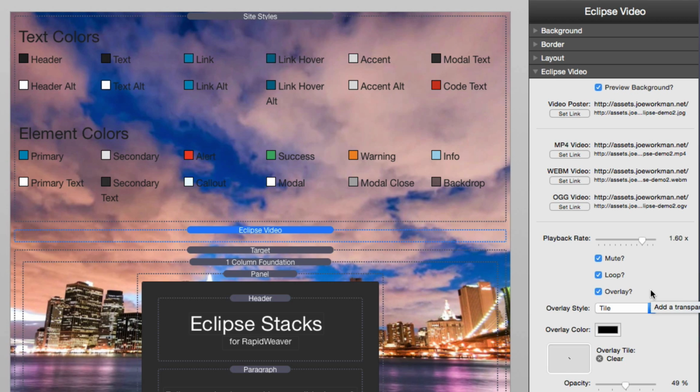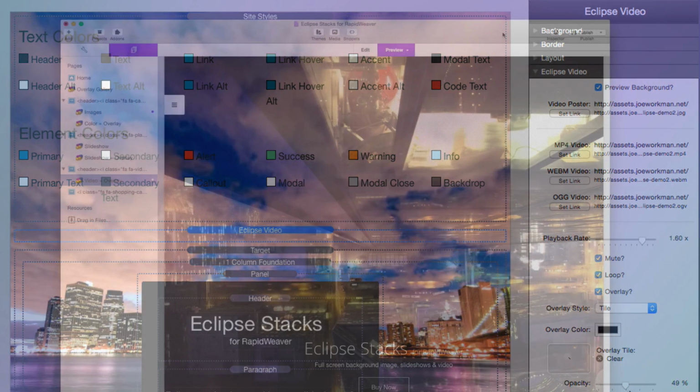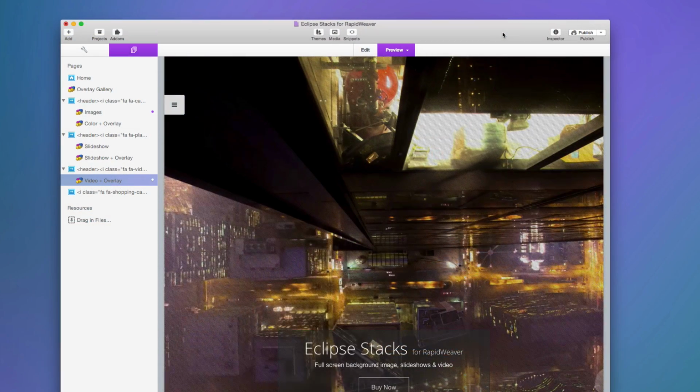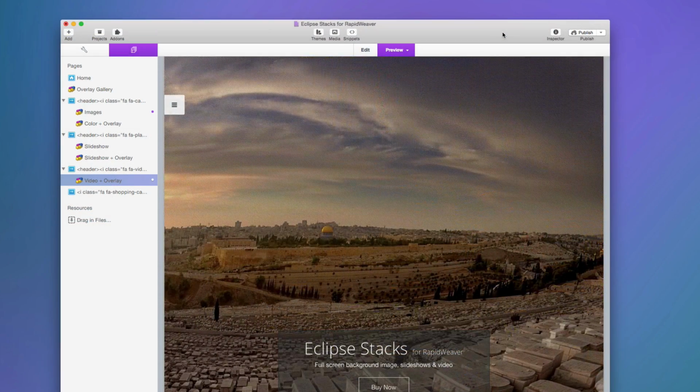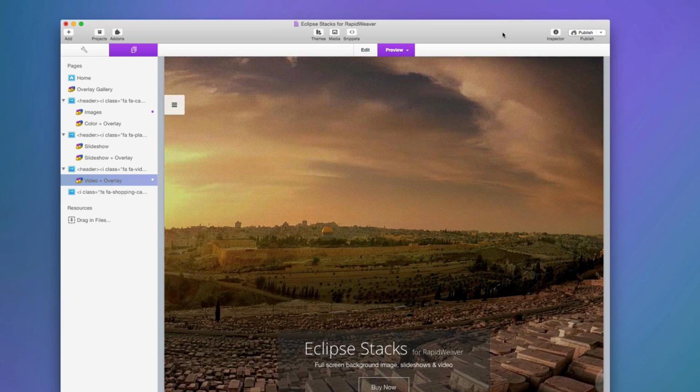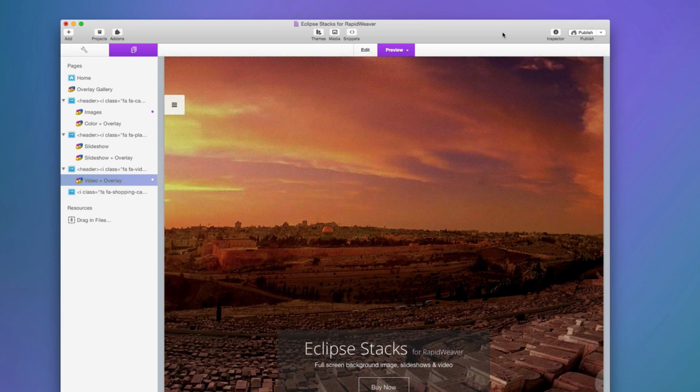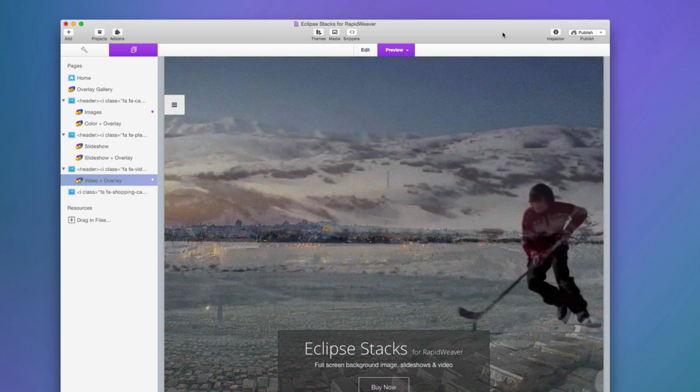Just as we did with the Eclipse stack, you can add a tiled overlay, just a simple opacity transparent color overlay, or tile and color overlay to the video. So in this instance, if I wanted to add a tiled overlay, I would drag in an overlay from the Stacks Media library, and then you can set an opacity to that. And you'll see that this provides beautiful video backgrounds with a nice overlay to, again, give some depth and differentiation between your content and the background video.